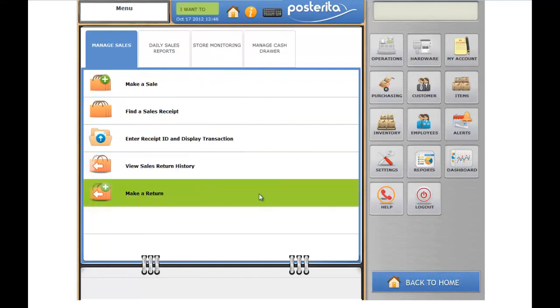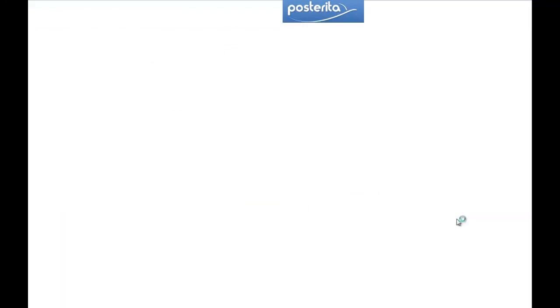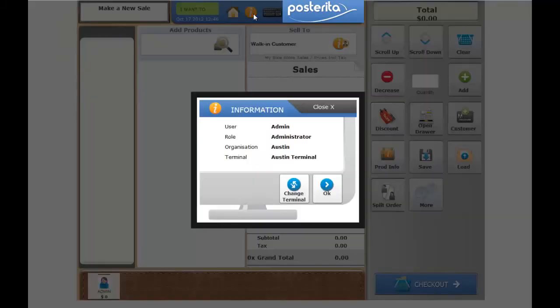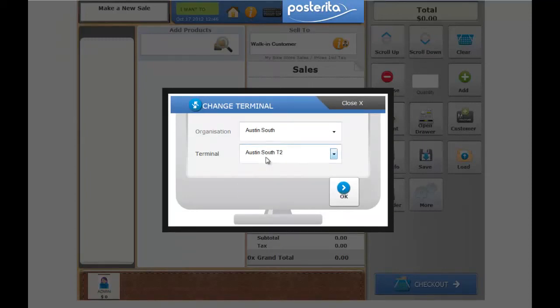Let's go ahead and get this terminal, the Austin South terminal, refreshed in the system. So let's go ahead and log out and log right back in so that we can refresh the system. And now let's go ahead and take a look at our information. Change terminal. And now you see that the Austin South terminal has been populated and everything's refreshed. So once we have our new organization, Austin South, then we can actually select which terminal in the Austin South store that this system actually needs to be working on. So I'm going to go ahead and select the new one that I just created and hit OK.